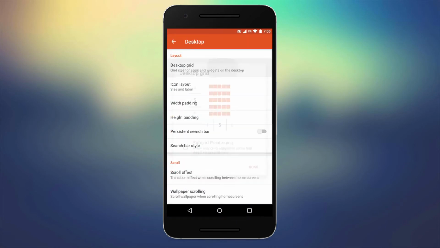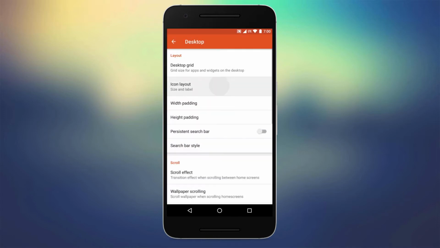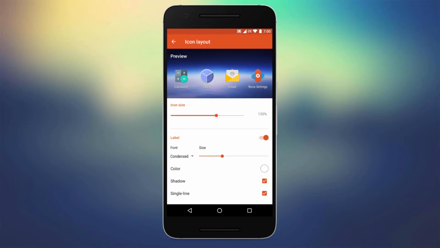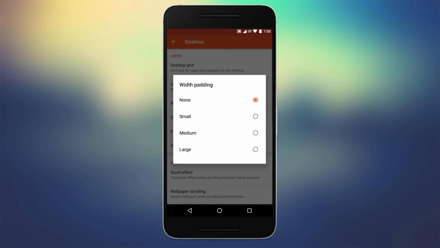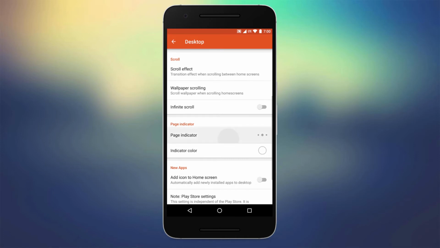Set the desktop grid to 5x5. Set the icon size to 120%. Set both the width and height padding to medium. Make sure persistent search bar is switched off. Set the page indicator to none.